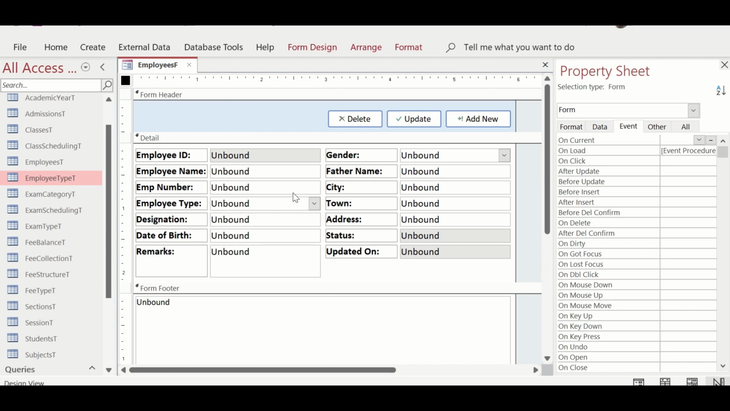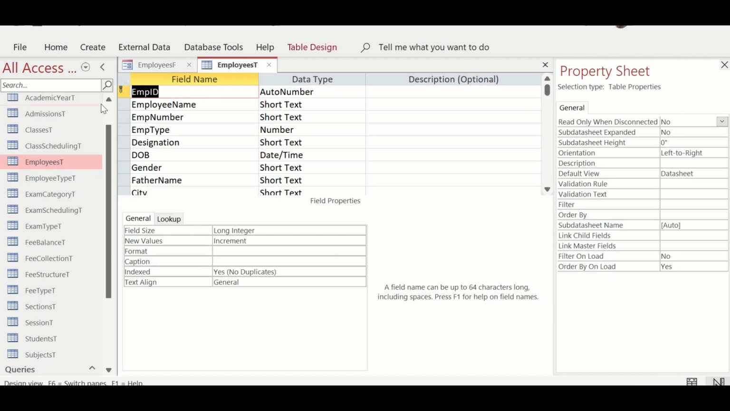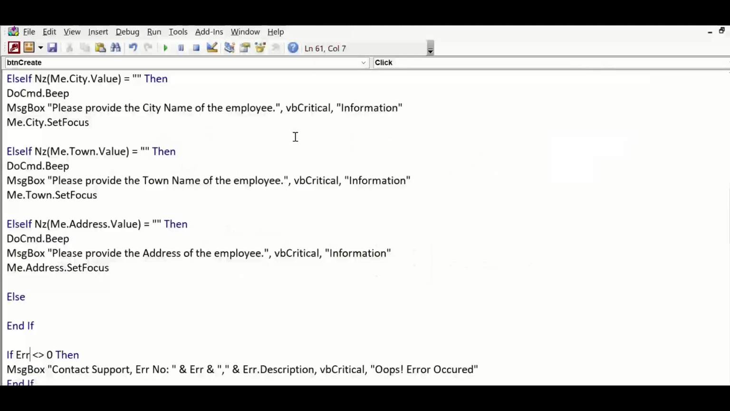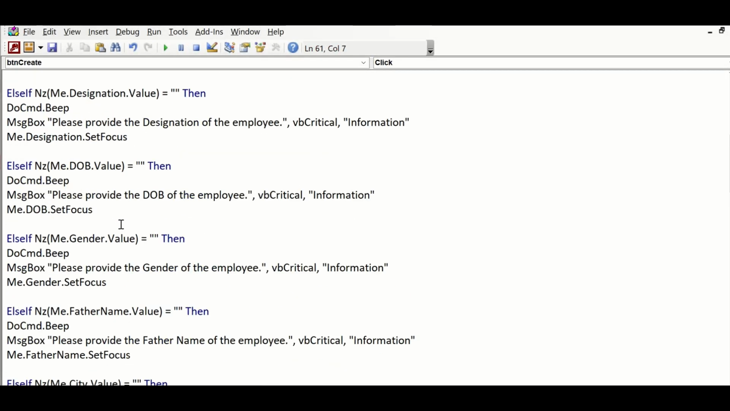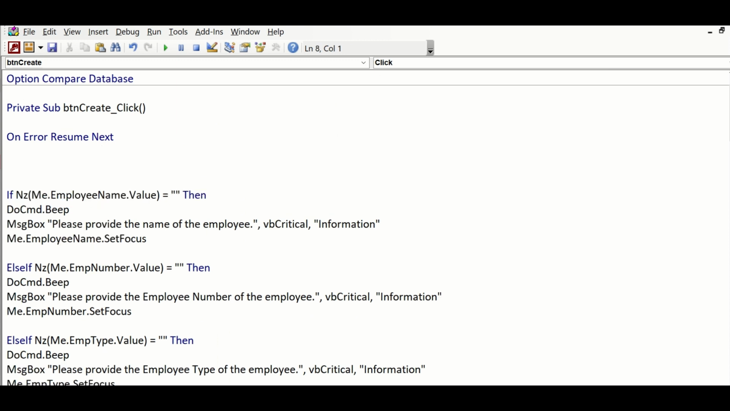But because this is an unbound form, we will have to do something in terms of VBA coding to transfer the information from this form to the table that we have. Now, to do that, we will use Recordsets, and I'm sure you have been learning about Recordsets in my previous tutorials. If not, then I would strongly recommend that you watch the previous videos.